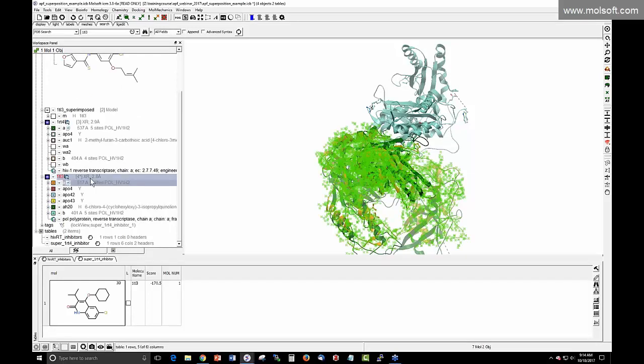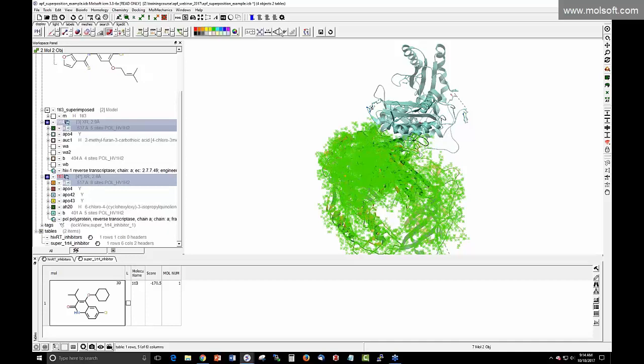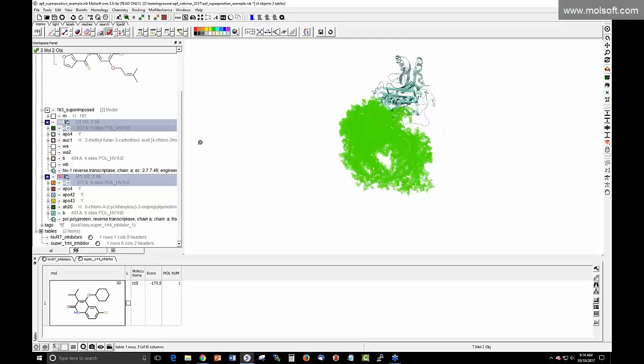So we can do that by selecting the A subunit of one and the A subunit of the other by using the control key. You can select non-contiguous selections just by double-clicking here and here, and then go to display and superimpose, and that will superimpose those two chains.